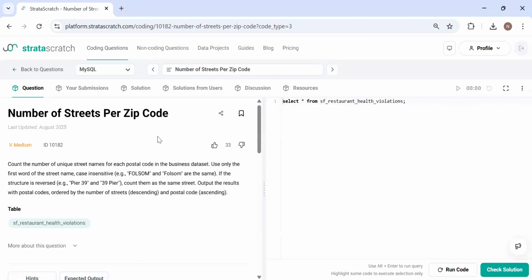So the question we are going to solve today is number of streets per zip code. This question got asked in the city of San Francisco. Count the number of unique street names for each postal code in the business data set. Use only the first word of the street name, case insensitive. If the structure is reversed, for example, Pier 39 and 39 Pier, count them as the same street. Output the result with the postal codes. Order the number of streets in descending order and the postal code in ascending order.